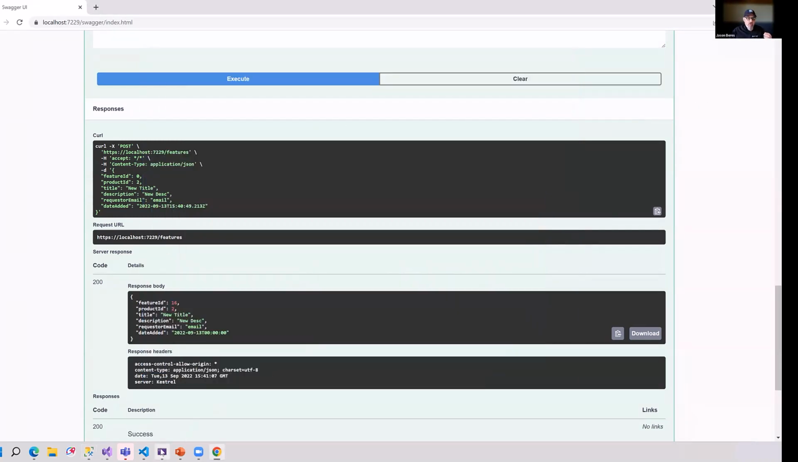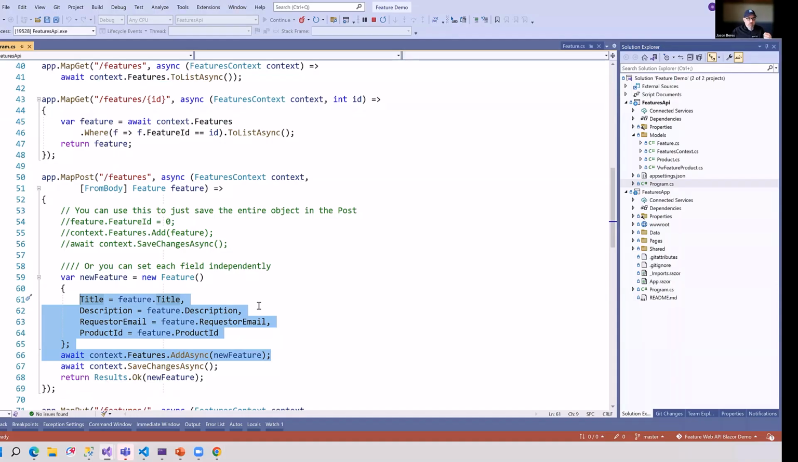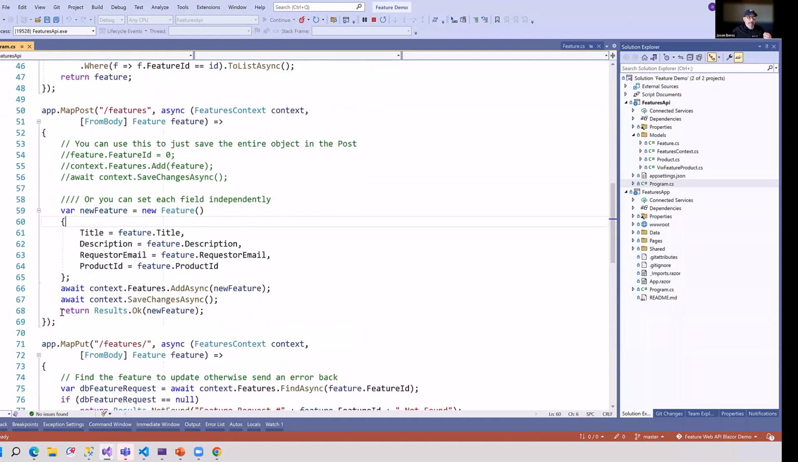And in the code, let me go back to our running code. When I do a post, you'll see that we're saying return results. Okay, it worked. And also send back the new feature, right? So it applied the data that I wanted it to apply.